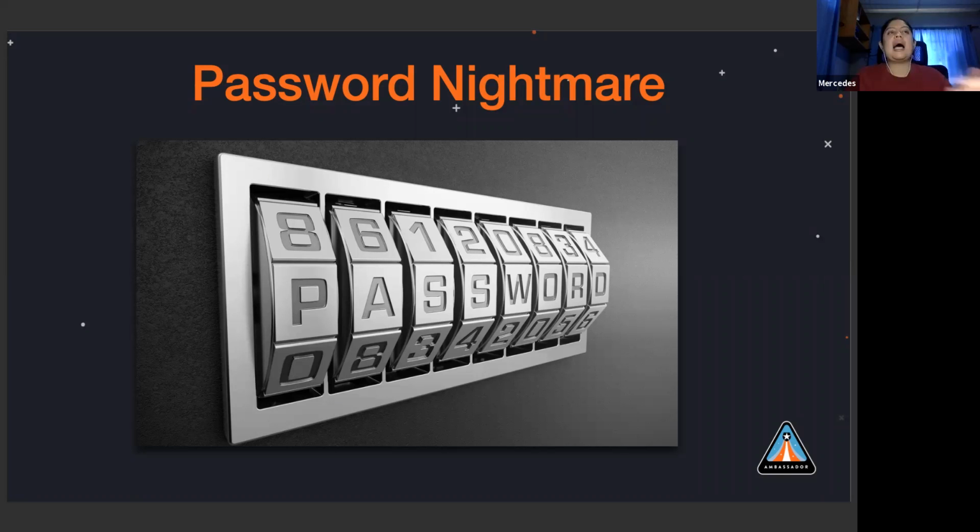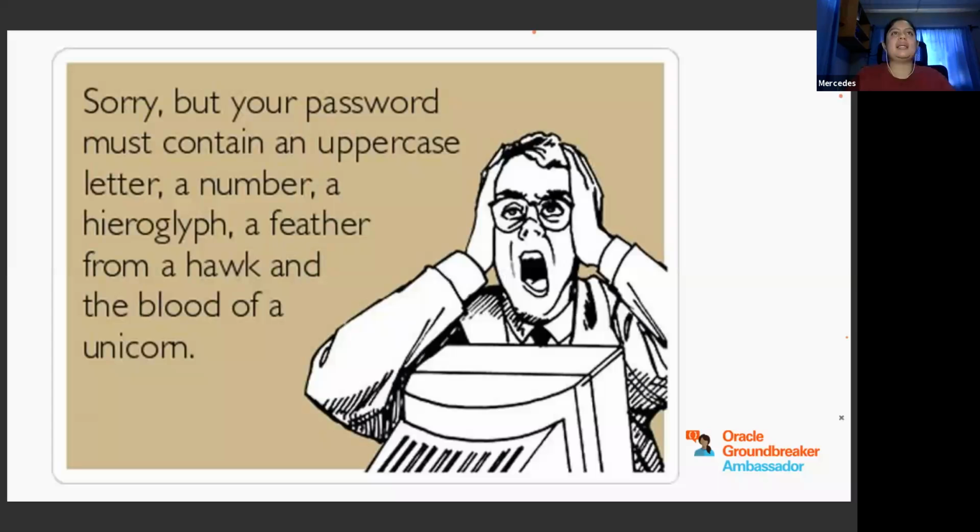So then I have this, I can never say it properly in English, that says, well, we know we need your password to contain an uppercase letter, a number, a hieroglyph, the feather from a hawk, the blood of a unicorn. So we can create really ridiculous rules. And also the users will always find a way to create weak passwords.